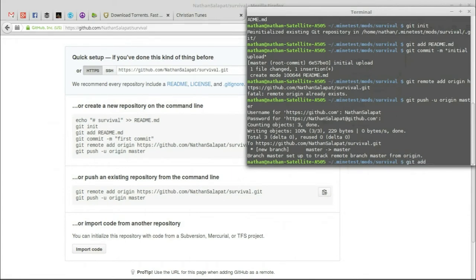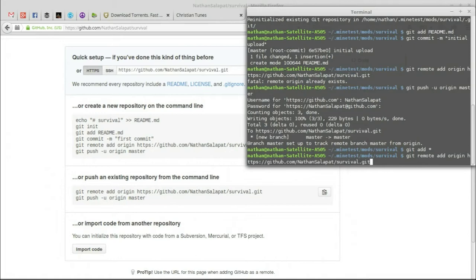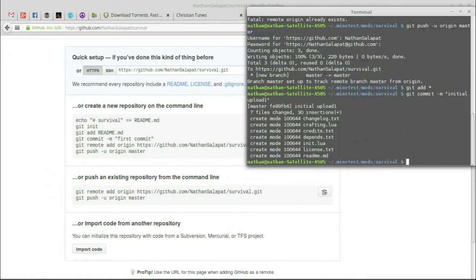Git add. We want to add everything, so I don't know if we can do an asterisk. Maybe. And then we need a comment. Okay, looks like the asterisk works. So we git add asterisk, and that'll add everything. Then we need a comment for it, because every time you upload something, you have to say what you're doing. So in this case, I did initial upload 1. Kind of lame, I know.